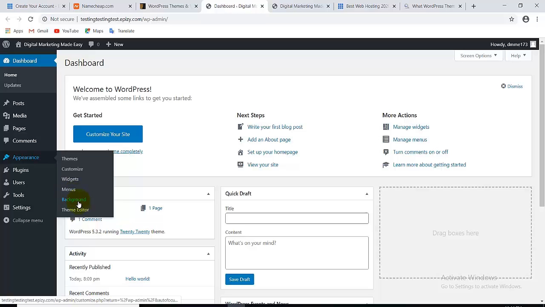And then you have the background. This background will determine the color of your website background, the color you want your website to be, how you want it to be. This way you do it.